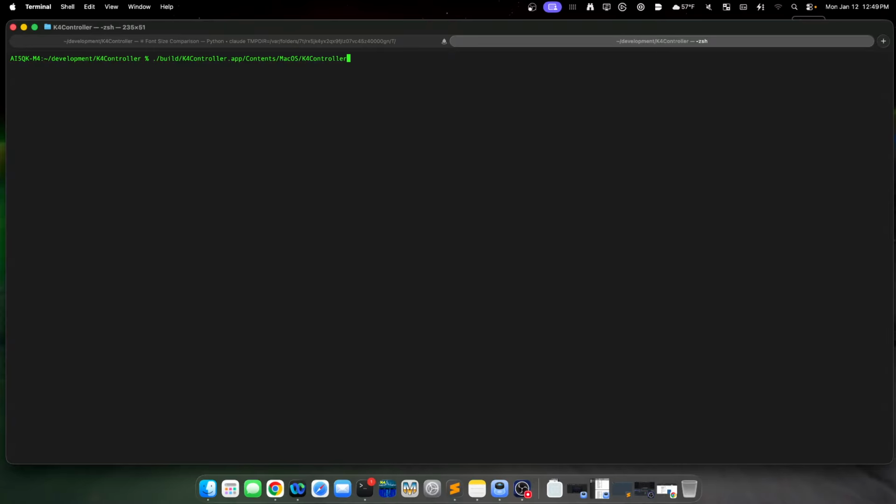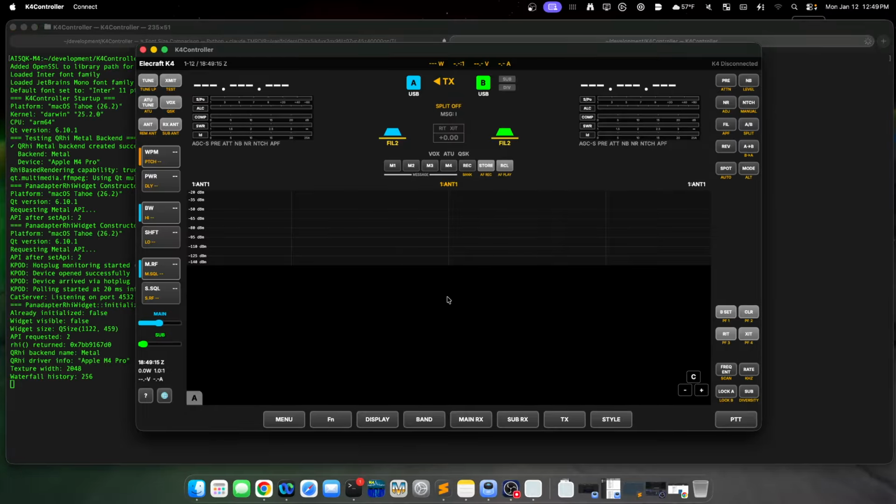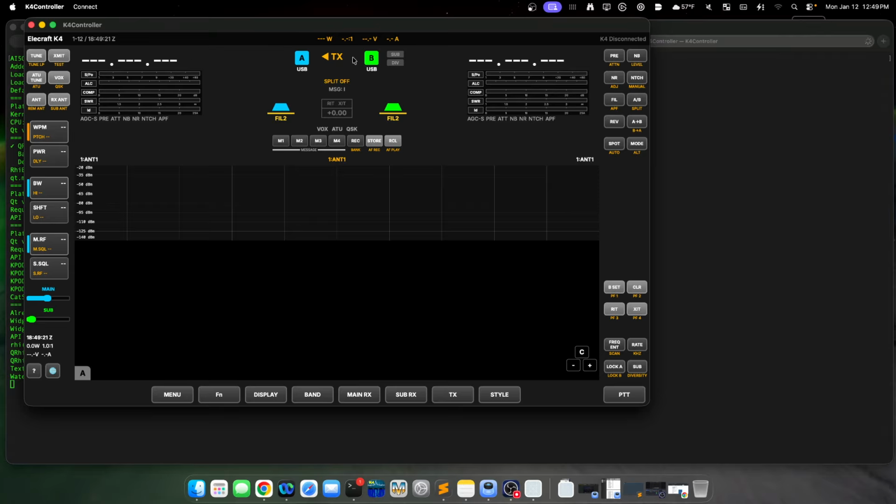So let's take a look at one of the alpha builds that I just finished working on a little earlier. So this is what the interface looks like. You see the K4, trying to replicate as much as possible from the physical K4, and then I made some small visual improvements that I thought would be helpful for a remote user.